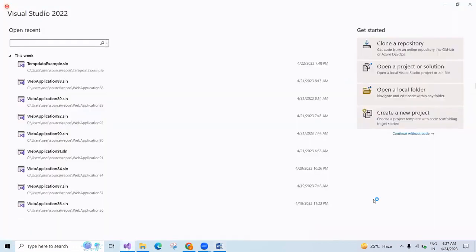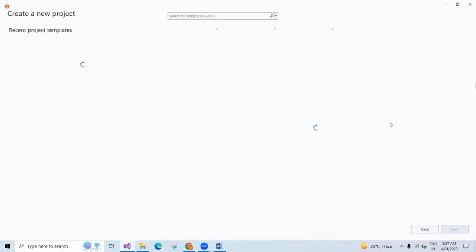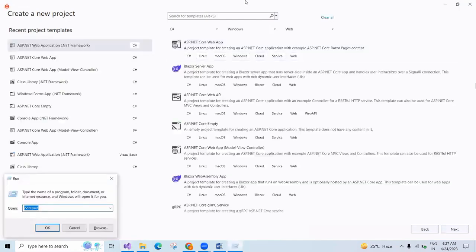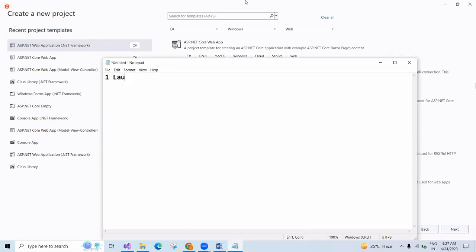So first one, launch Visual Studio. Now click on new project. What is step 2? Create new project.